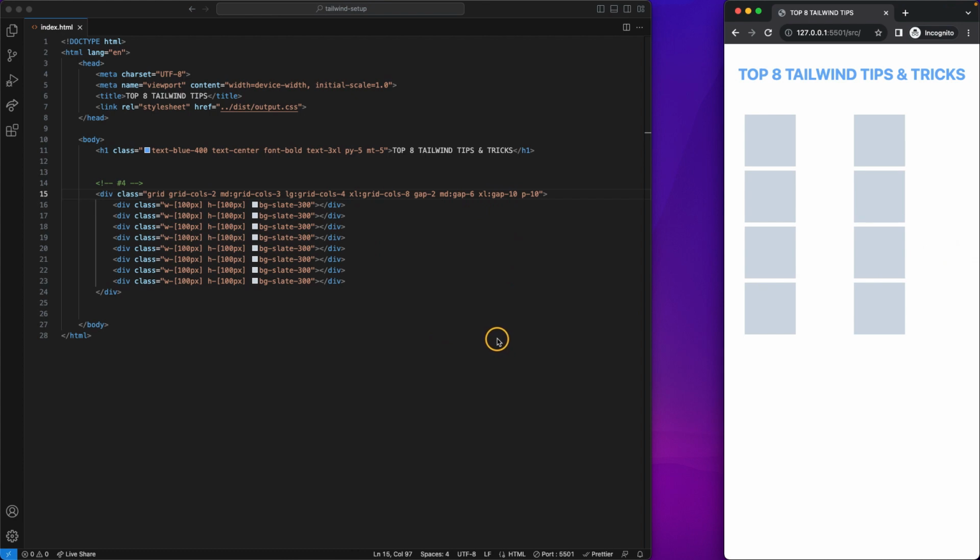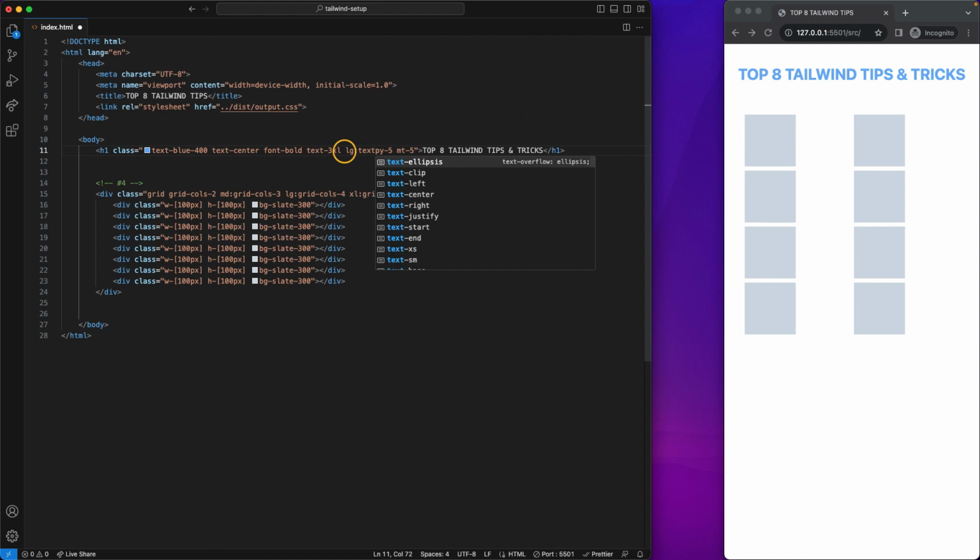So this is how you use breakpoints, and you can apply breakpoints in many situations. You can define that a title gets a given font size on a certain breakpoint. For example, here I have text-3xl, so it's going to be always 3XL, this text right here. See? But I can define that on LG, I want my text to be 8XL.